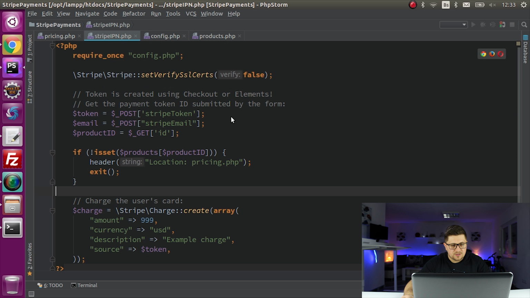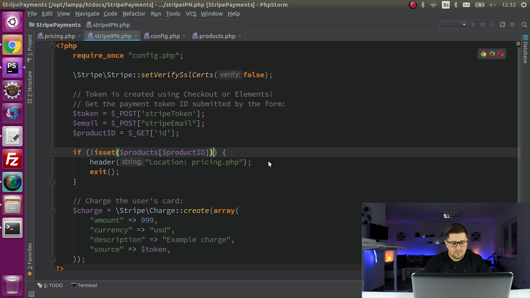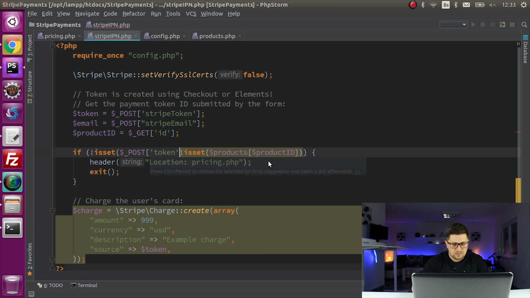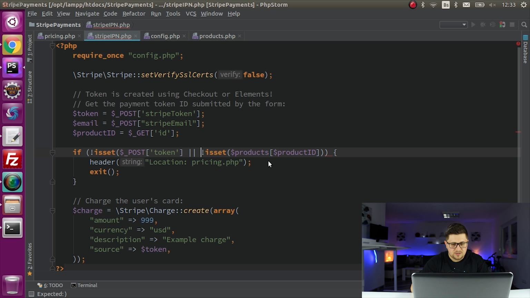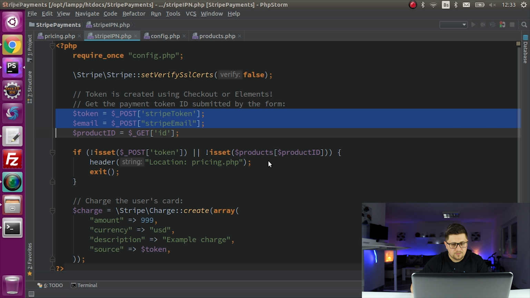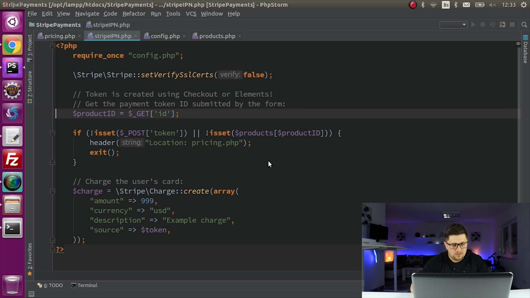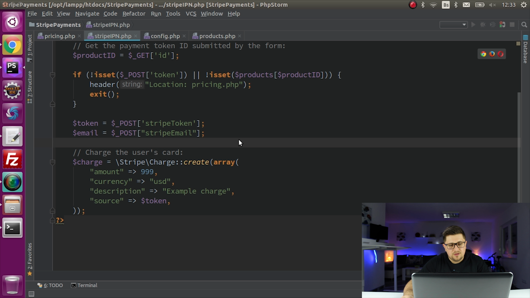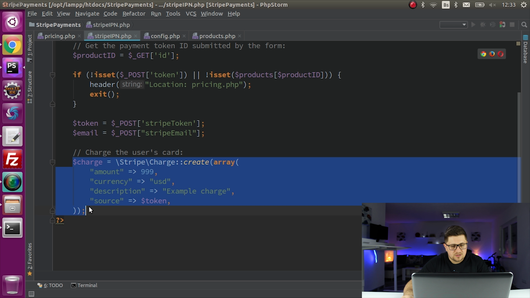Okay, so first we can say that here, if not is it this product ID, but before that we can say that if not is it post token, or not is it this, we are going to redirect to the products page. Okay, that's it. So now here we need to just put all the details.